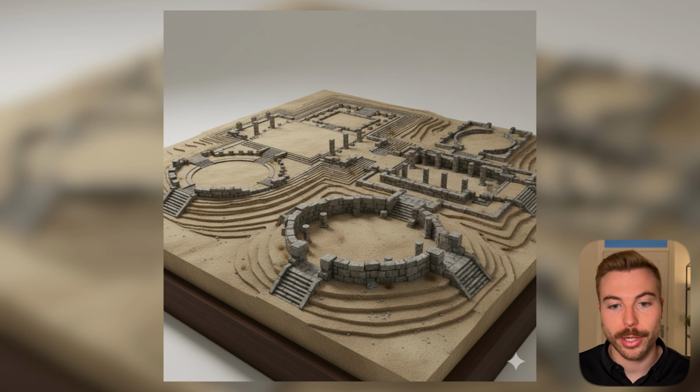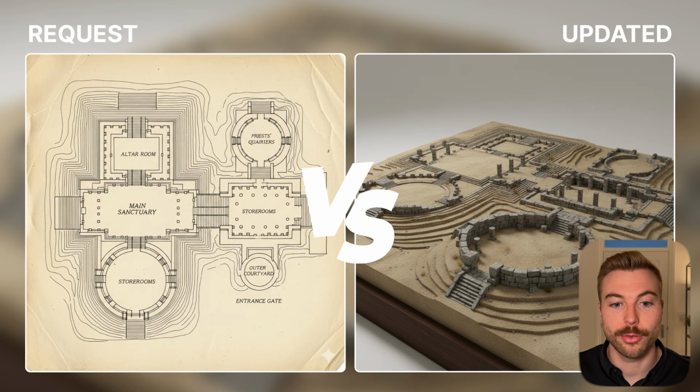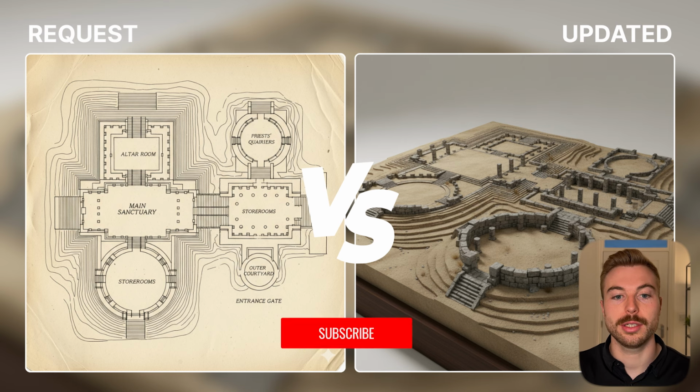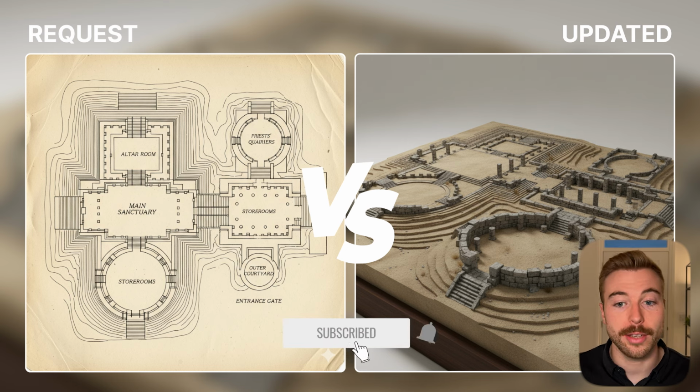So there we go, we've now got the image back. I really like the overall design of it, and if we just compare it side by side, we'll be able to see it's not 100% to the exact drawing that we gave it, but I'd say it's probably 80% of the way there for what we wanted it to do.